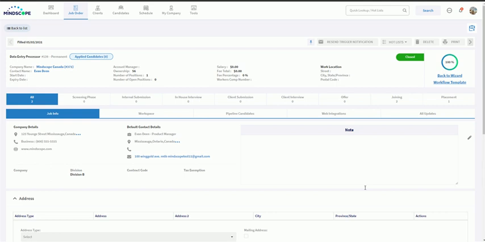You can have different workflows for different clients or even different job types. For example, a temp job order would definitely have a different workflow than a perm job order.